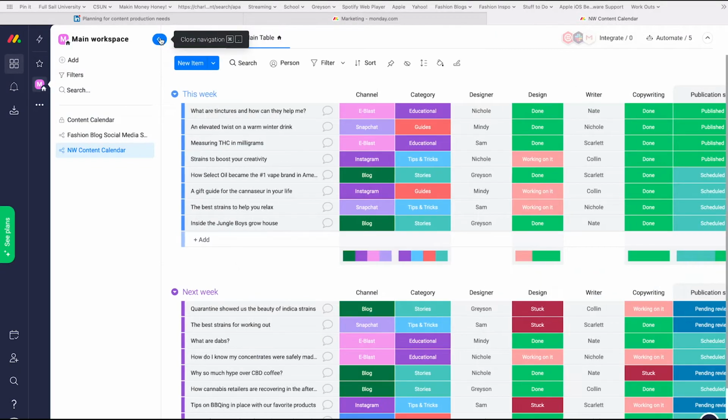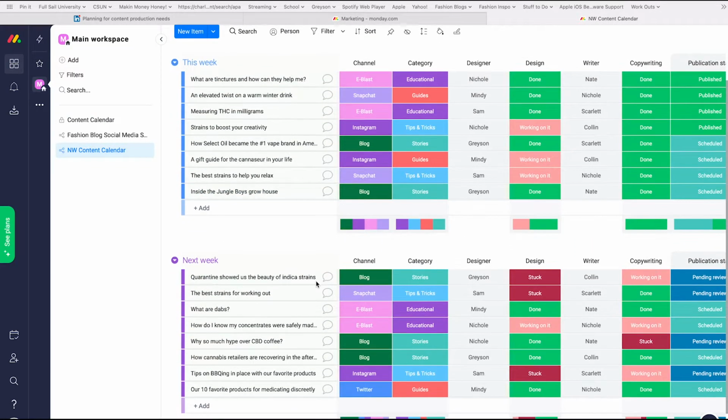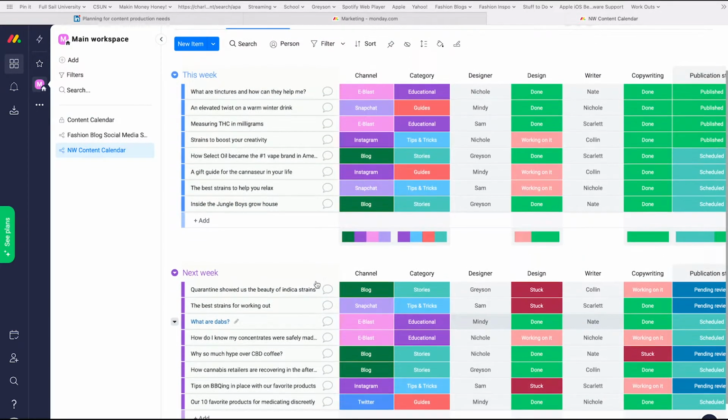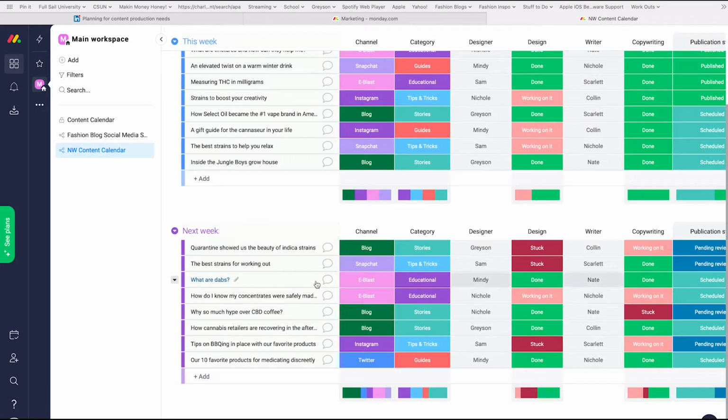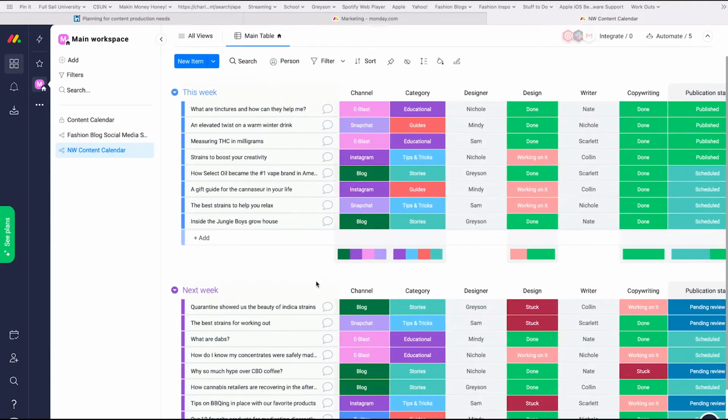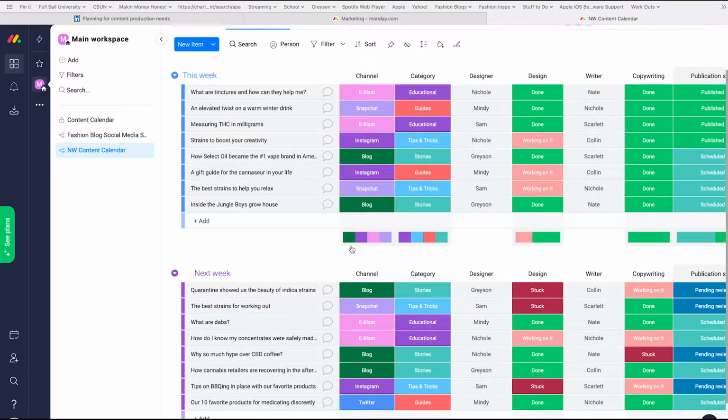The content I populated my calendar with was a combination of e-blasts I had previously received from other cannabis companies, as well as several of my own pitch ideas. Once I entered those in, I started entering the channel each pitch would be promoted under. As you can see here, I have a variety of e-blast campaigns, Snapchat and Instagram content, as well as blog posts. After deciding which channel each pitch would fall under, I further classified my pitch ideas into categories. We have guides, stories, tips and tricks, and educational content.